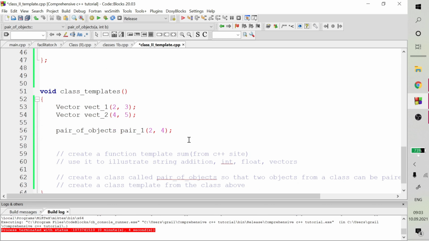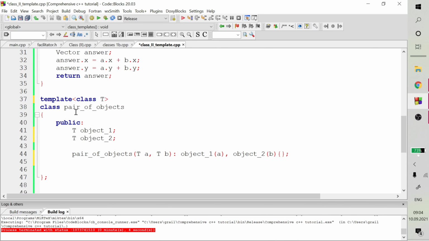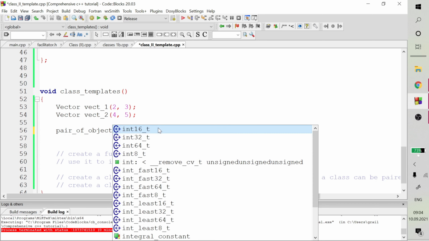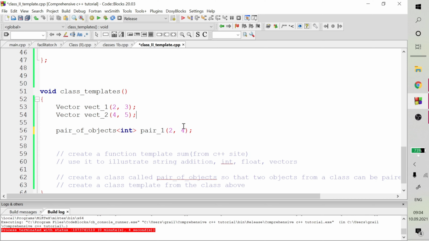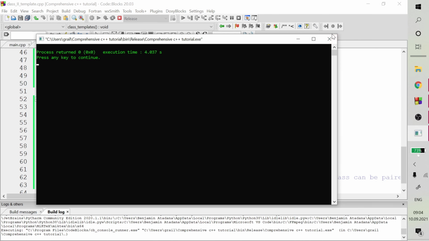So let's go ahead and see how we can access these. Now to do this, we would need the angle brackets over here. Because this is a template, this class pair of objects is now a template, so we have to specify the class that it will be accepting over here. So let's say that this is accepting an int, right? And then we call this pair int, and then we are inputting these ones. Let's run this to see if we have any error. Right, no compile time error.